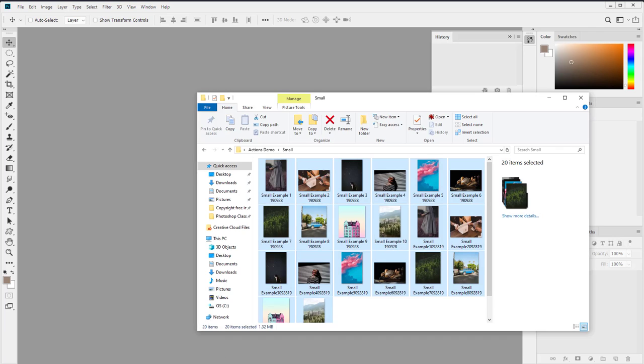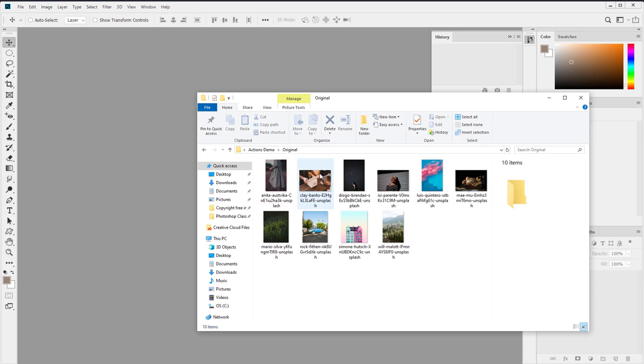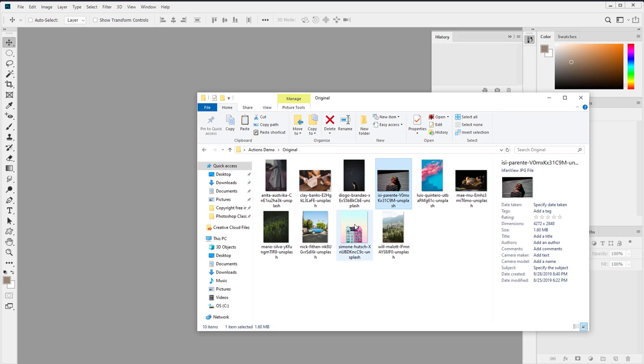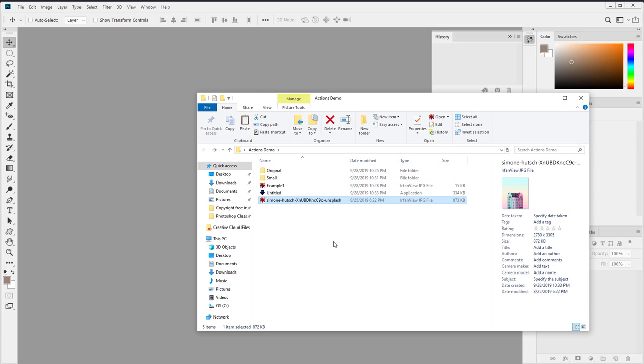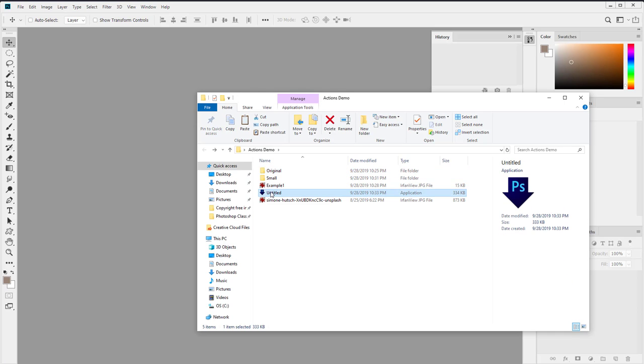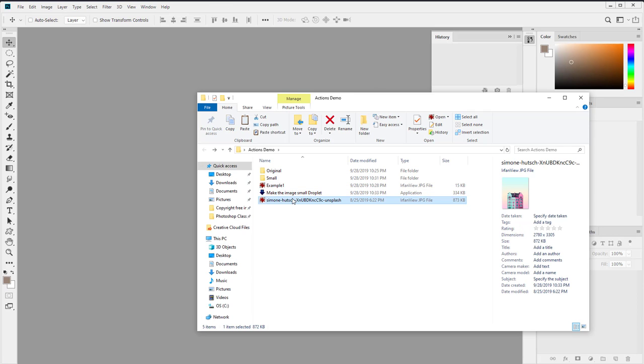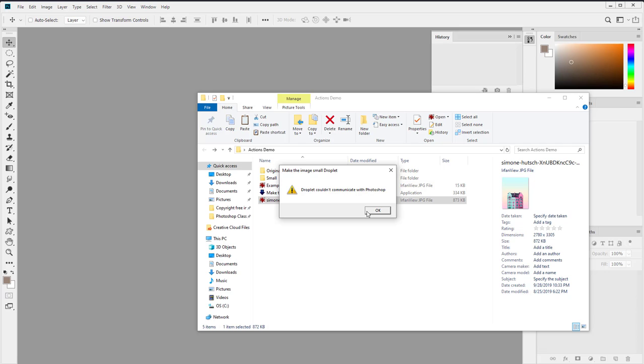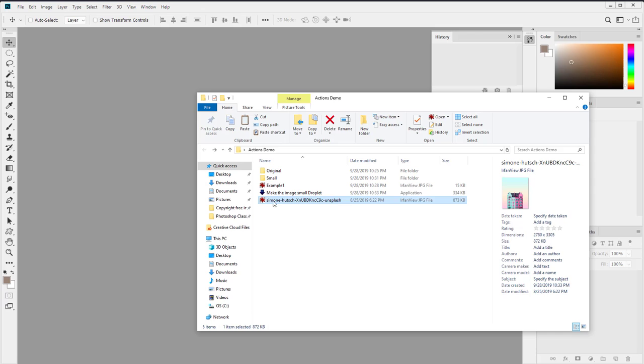All right. So watch out for droplets because they could mess up your stuff. So I'm going to make a copy of, say, this. Go back, paste it down. All right. So this is a droplet. And I'm going to call this make the image small droplet. And all a droplet does is allow you to drag an image onto the droplet, and then it will run the process, and that's it.